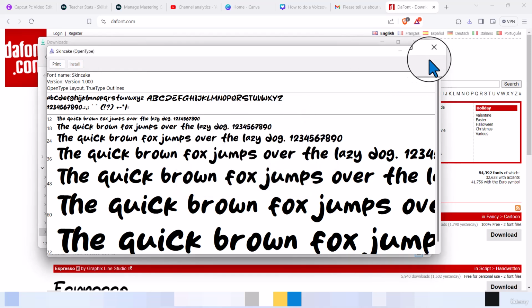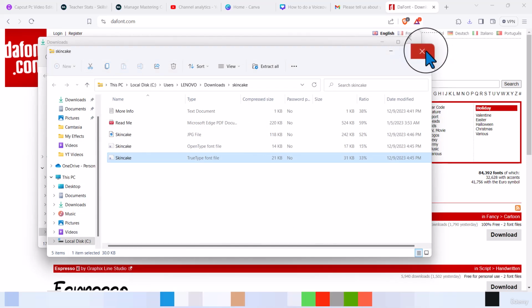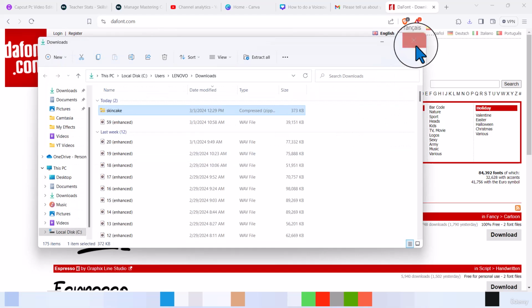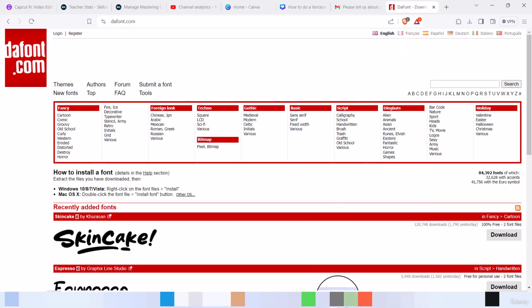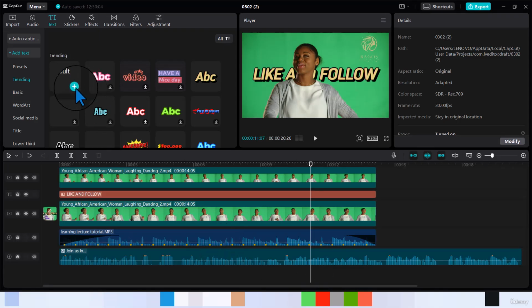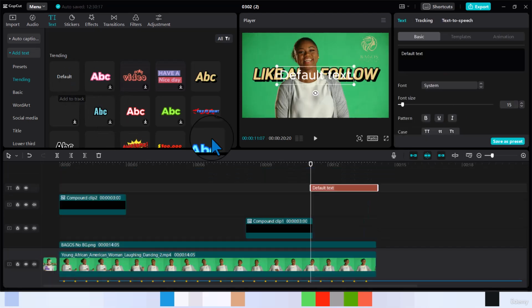Right, so now that we have the font, remember the name of this font is Skin Care, right? We can now go into Capcut. For instance, let's bring in default text again to display, and let's put like and follow. Okay, so now we have like and follow. We can now go to font. It says system. You can then just choose different font.